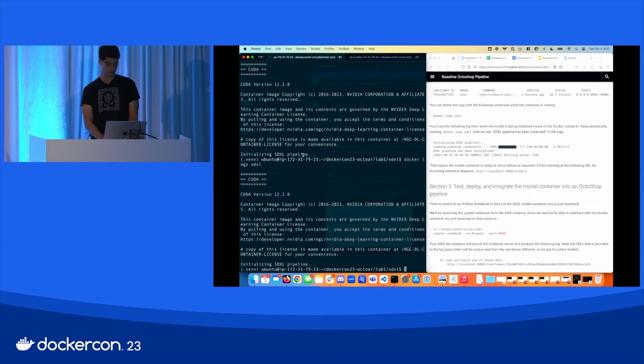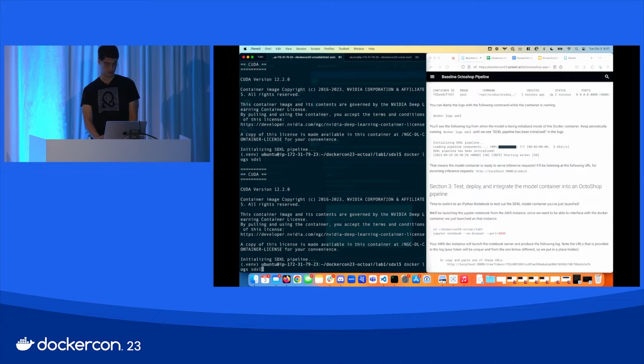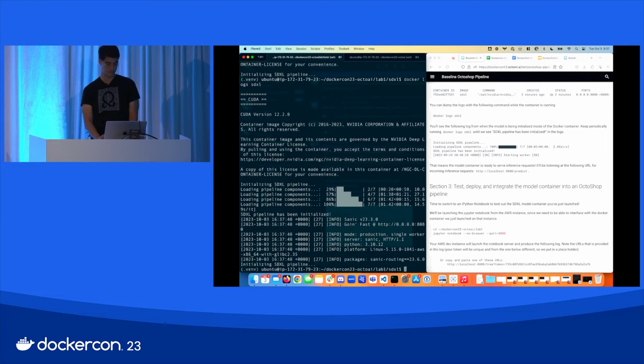All right. So remember, we're still launching the container. If I type docker logs again, I can see, okay, there's been some initialization code here. We can see it's loading the pipeline components. It's reached 100%, and now it's printing SDXL pipeline has been initialized. So now on that EC2 instance, I have my Docker container up and running. It's listening at localhost port 8080 for incoming inference requests.